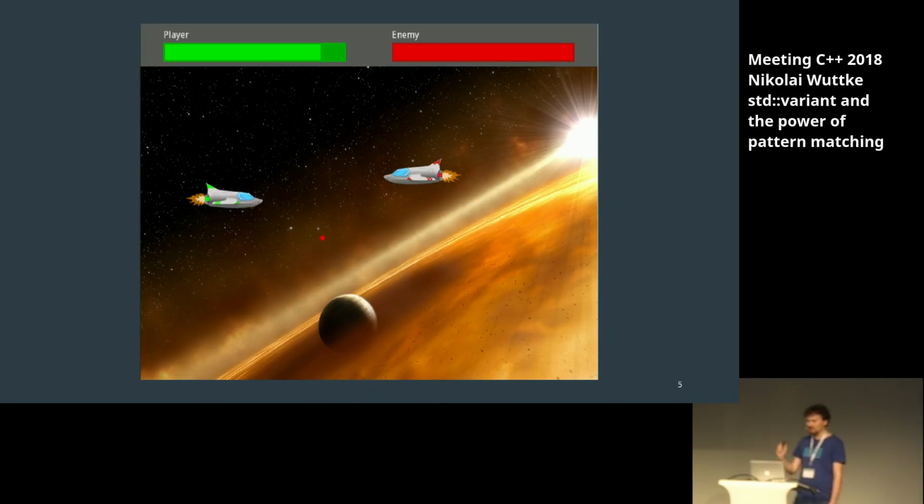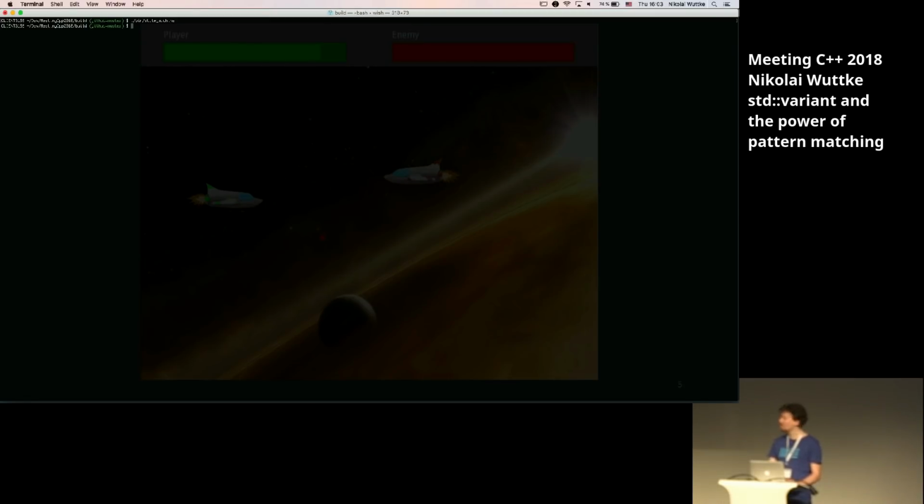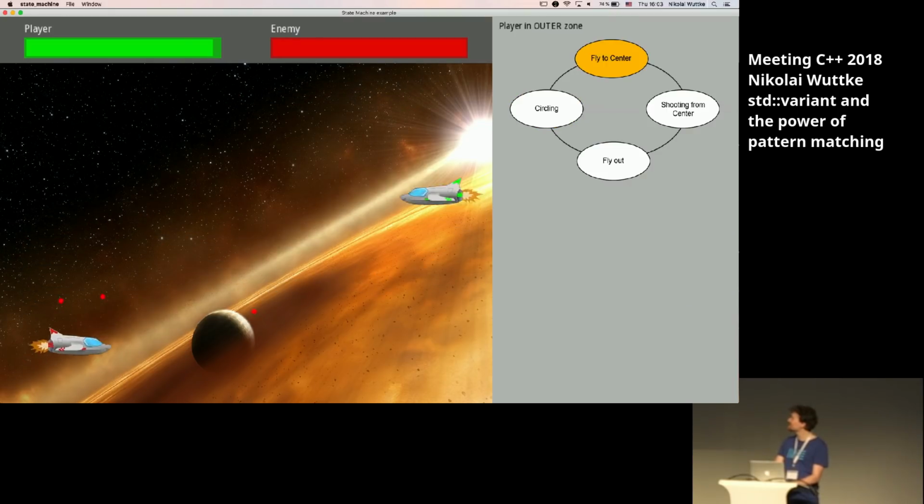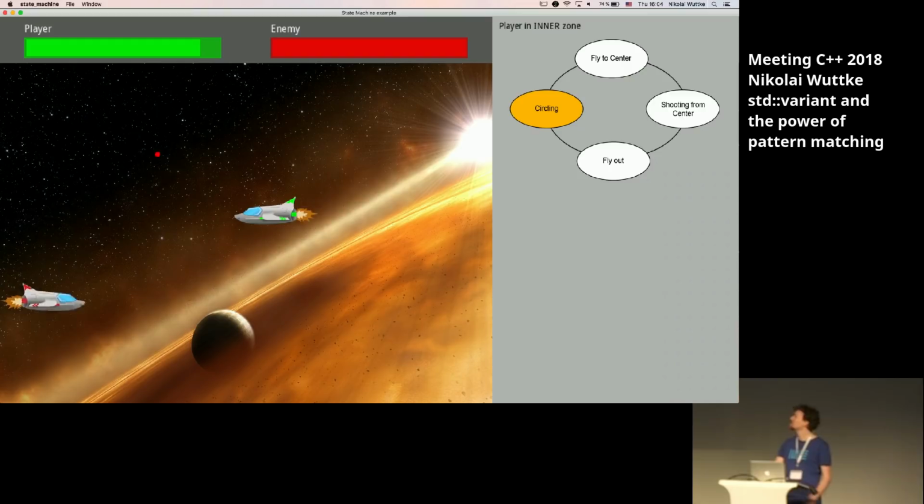And to make it a bit more concrete, I prepared a small example minigame. See if this works. Yeah, right. So yeah, it's a small space battle game. You have these two spaceships fighting each other. And so the one now in the center is my enemy. And as long as I'm on the outside, he's going to just stay in the center and from time to time fly out, do a little loop. But if I go in the center, then he's just going to circle around me like this, keep shooting at me.